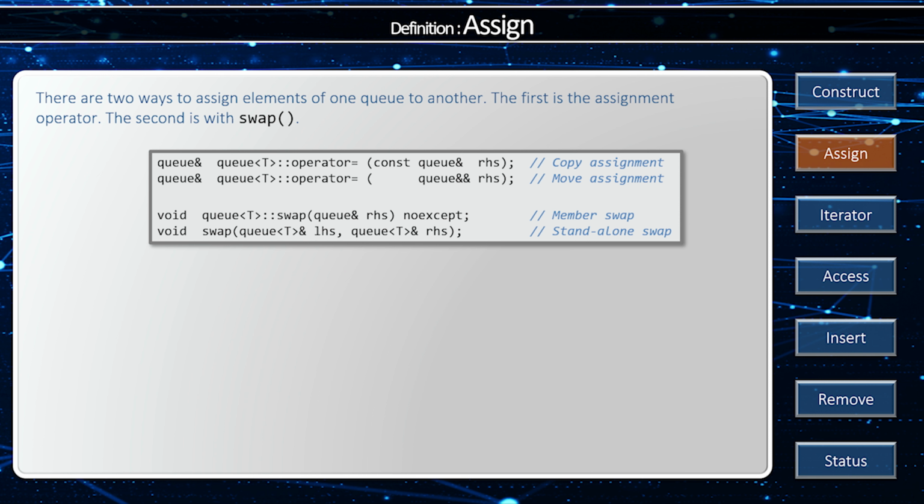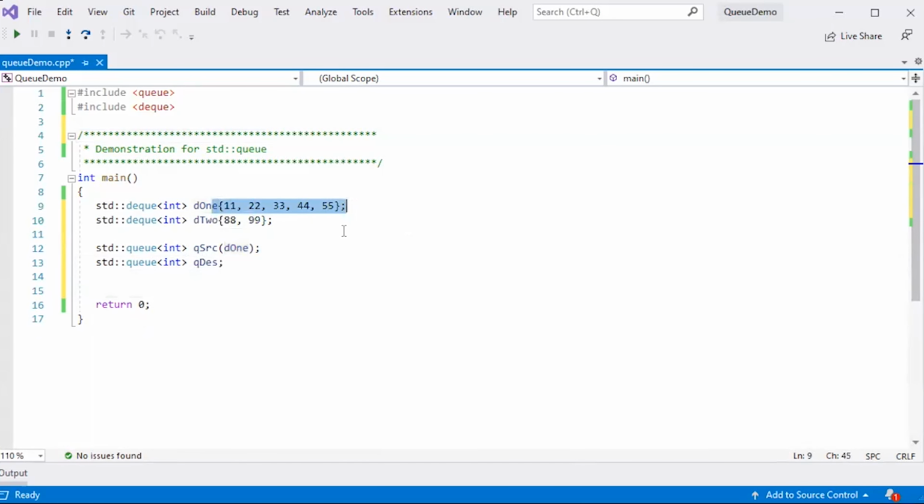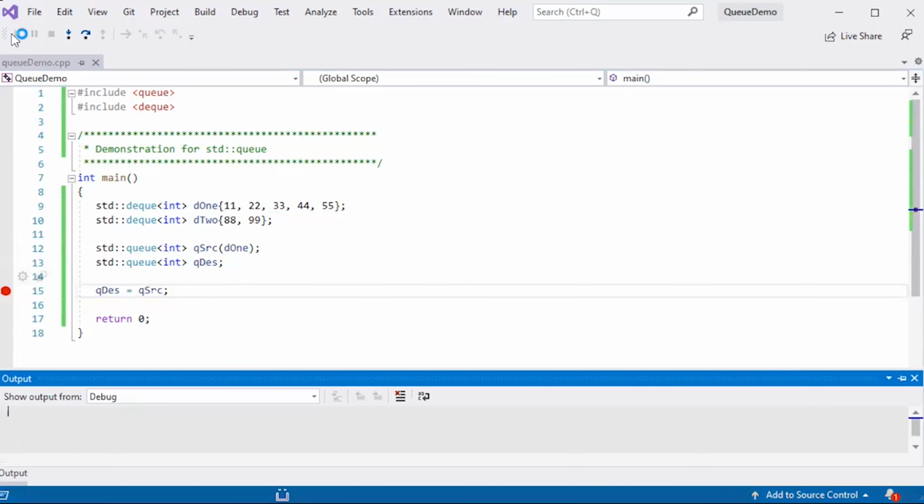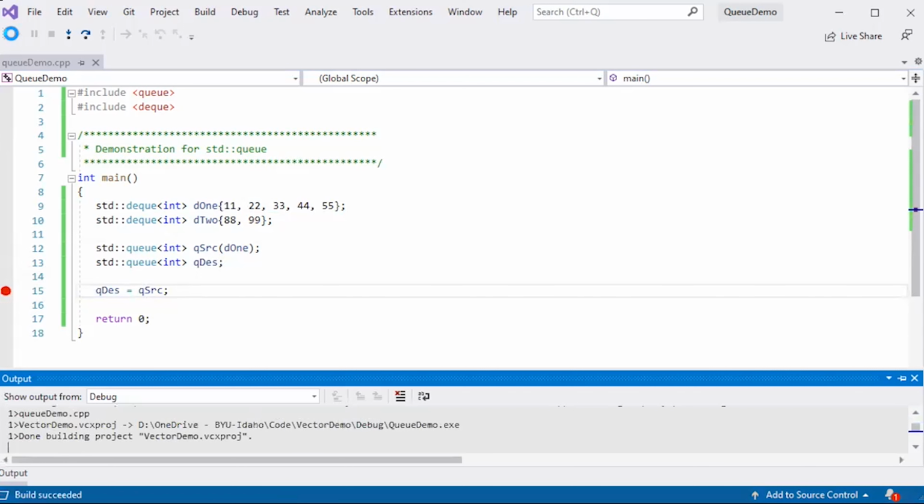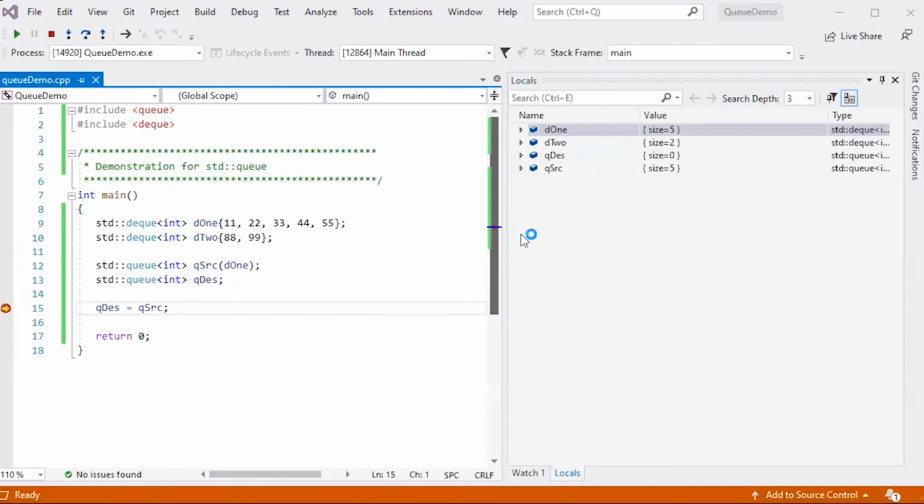There are 2 ways to assign values to a queue: the assignment operator with both copy and move variants, as well as swap. To demonstrate the assignment operator, I'm going to have a source and a destination. The source will be filled with the values 11, 22, 33, 44, 55, and the destination will initially be empty. So when I assign source to destination, then initially we're going to see that the source is going to have 5 elements and a destination will have 0, sure enough.